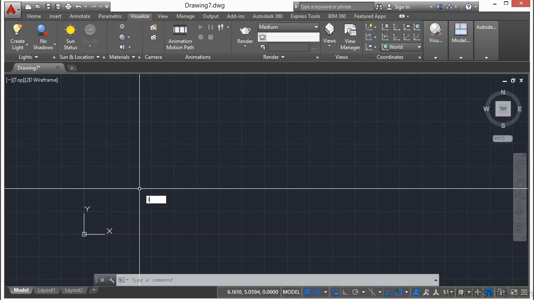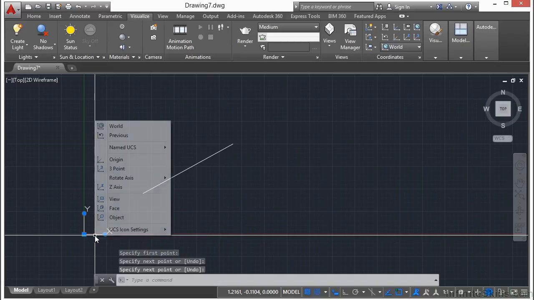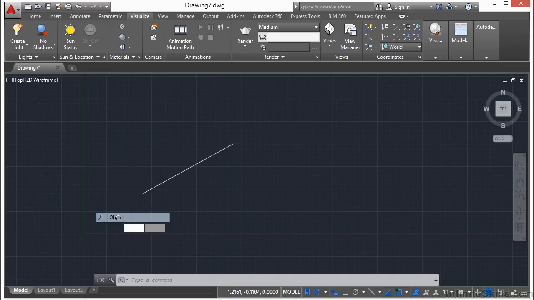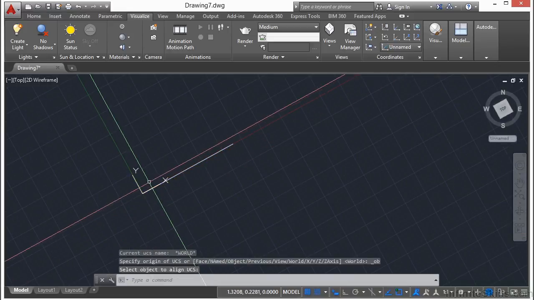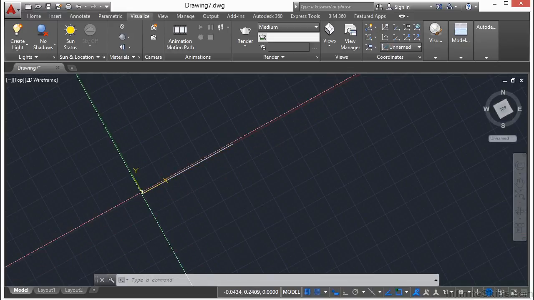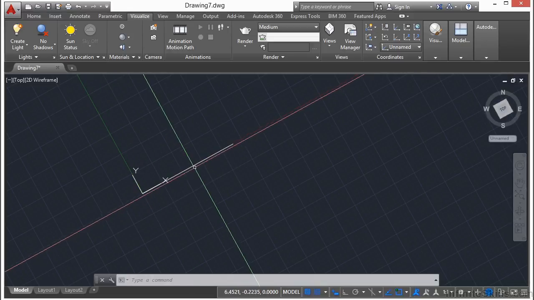So if I have a line or any other object, but I'm just going to pick a line, and I right-click on my UCS icon, and I select the Object option. I pick an object, and as you can see, it gives me a little preview. That becomes my new user coordinate system. So it moves my UCS to a new origin, and it rotates it to match the angle of that object I selected.